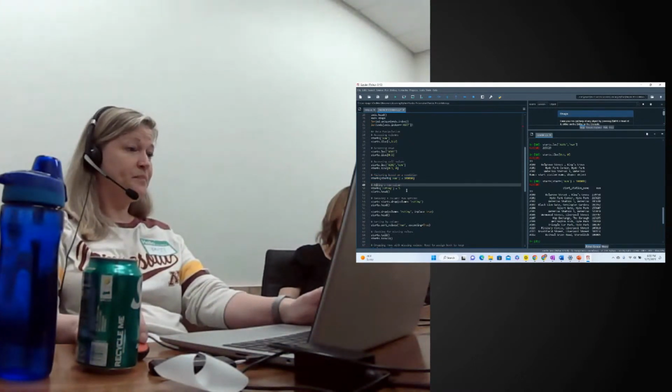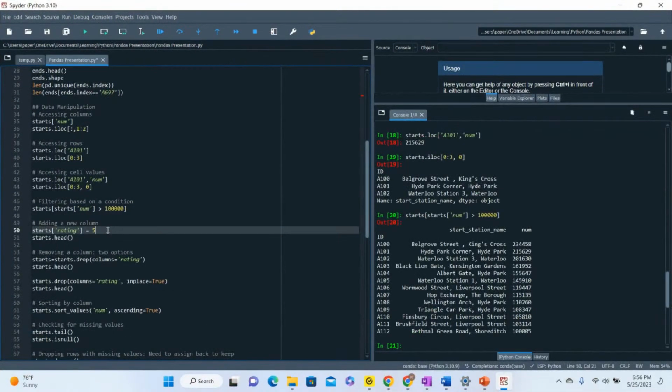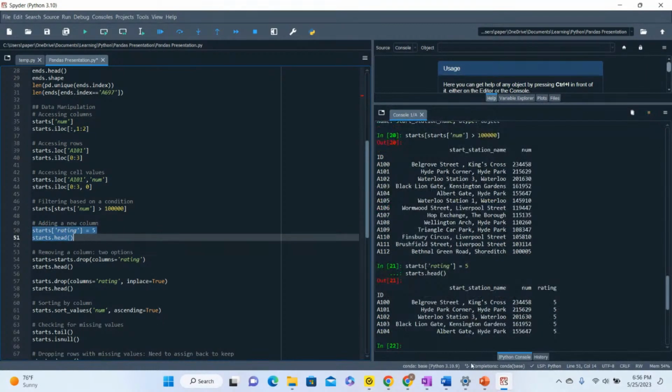Okay, if you want to add a column, this is really a nonsense thing. It's just for demonstration purposes. If you want to add a column, all you have to do is create the name that you want. In this case, I'm just giving it a rating. And then you give all of the values that you want. Because I only have one value, it's just going to give 5 to everything. I'm going to do that, and then I'm going to print it. And so you can see now you've got a new column called rating, and it's all populated.